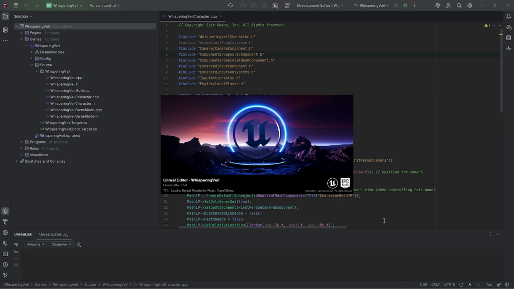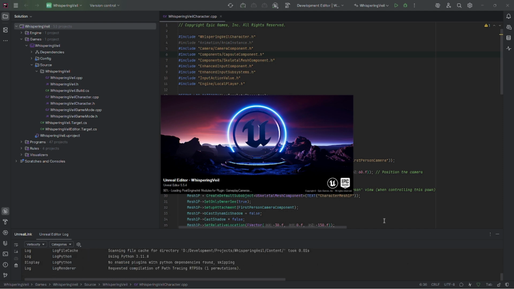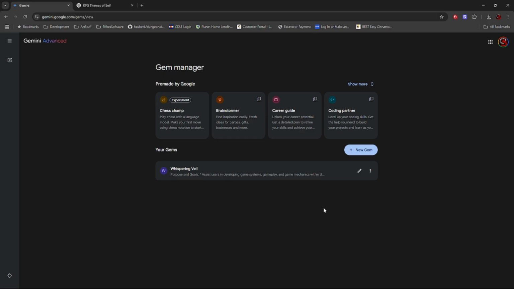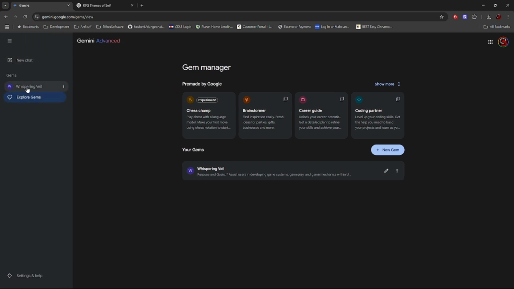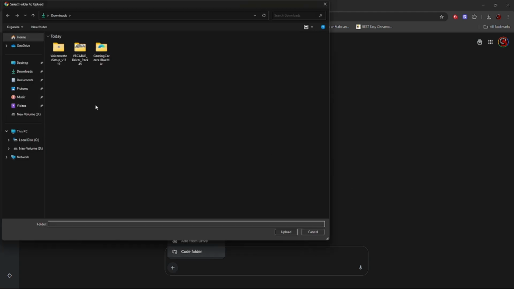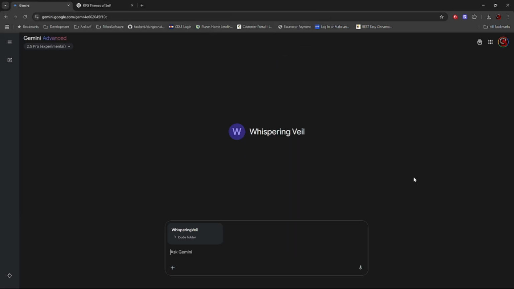Then once we have that in there, we'll point Gemini at the dev folder so it can get context of the files, the content, so it has full context of what exactly we've got. So let's go to our Whispering Veil. Let's add a code folder out to our D directory.